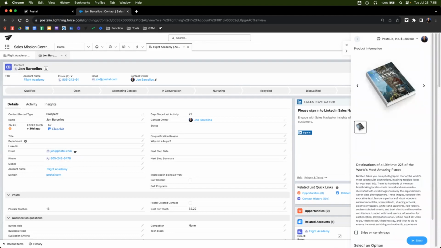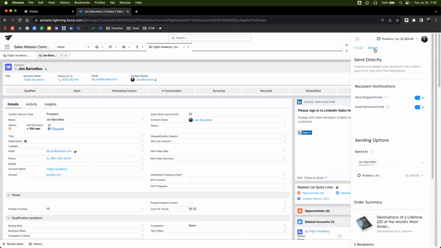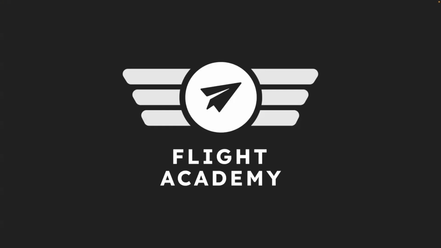Maybe it's this book, and once here, I can actually choose whether to do the gift email or send direct since I have their verified address. By scrolling down, I can review and complete this send.